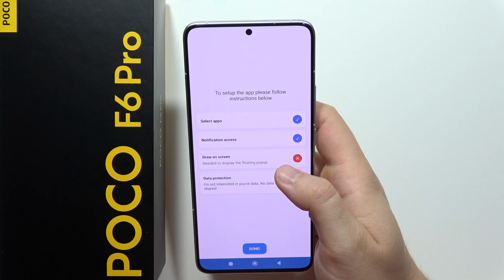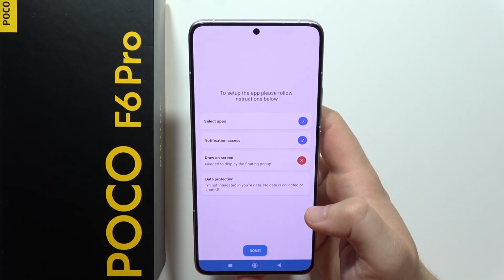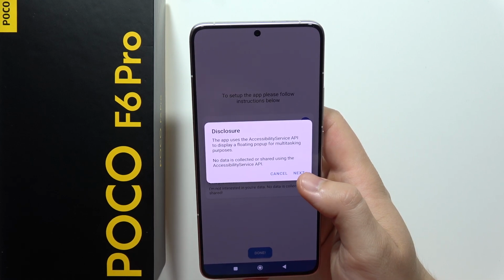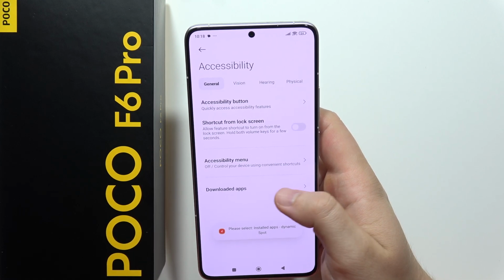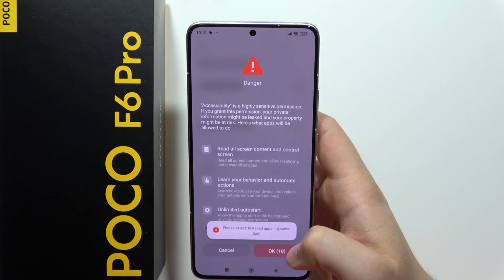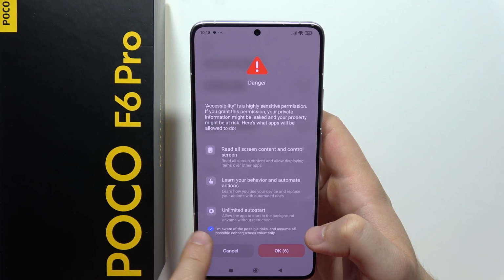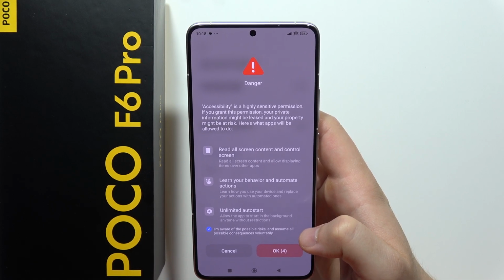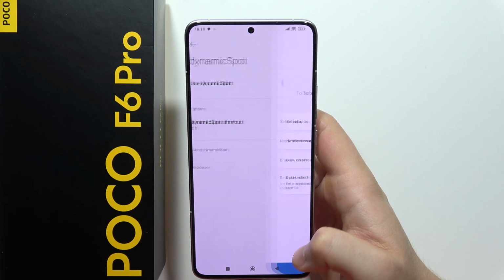Next, do the same for the draw on the screen. Select no restrictions. Let's do this one more time. Click next and select from downloaded apps the Dynamic Spot application. Click also right here on I'm aware of possible risks and click OK in the right bottom corner.